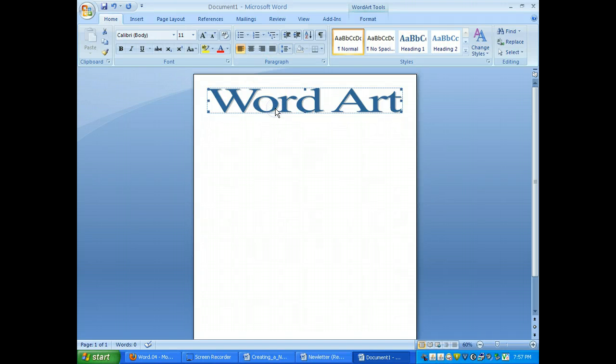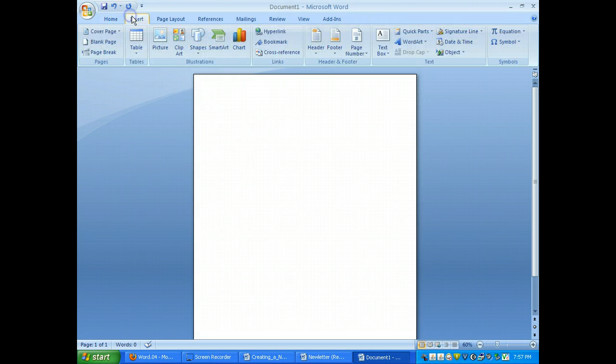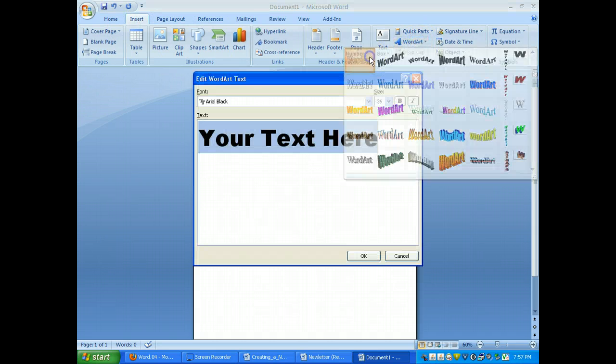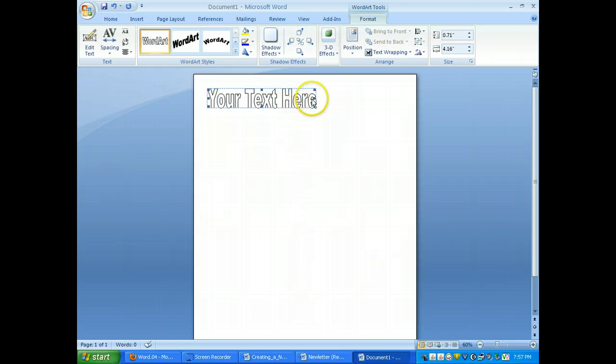If I go in and delete my word art that I created earlier, go to Insert, Word Art. I'll just leave it there. If I hit the control key and press it down, it's going to keep the text proportional to what it originally was. But sometimes with newsletters, you want the flexibility to stretch it the way you want to.